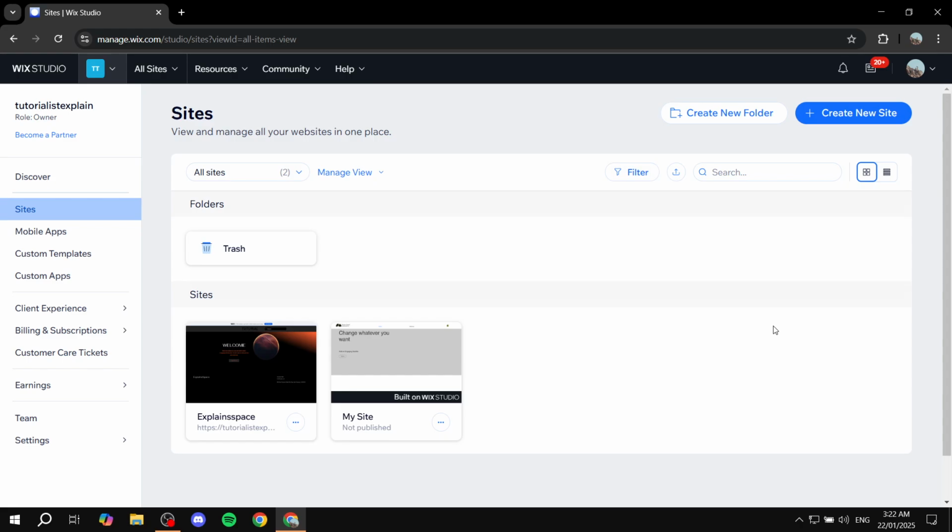Now, before I state anything, it says Wix Studio here on the top left, but this is going to be for the default Wix editor, not Wix Studio. Keep that in mind, and let's just go ahead and get started.